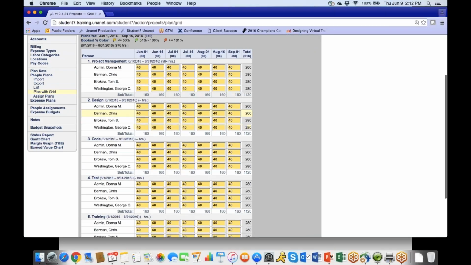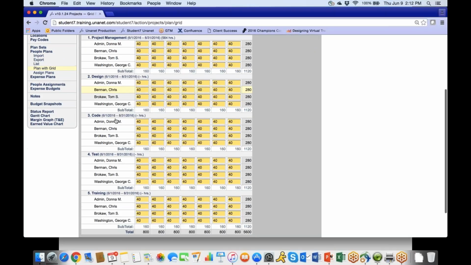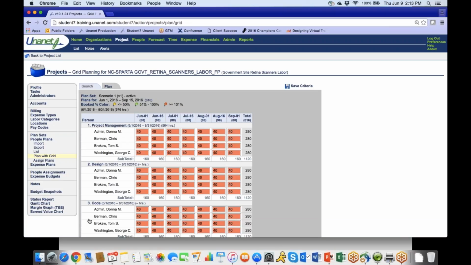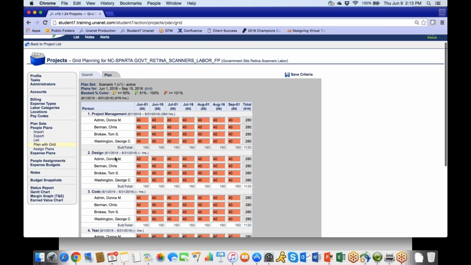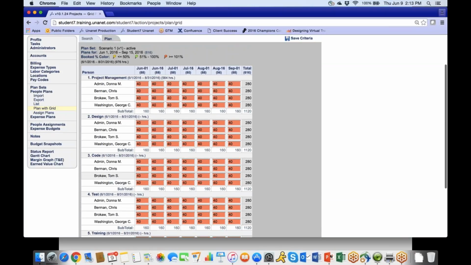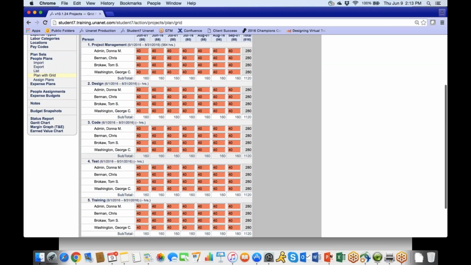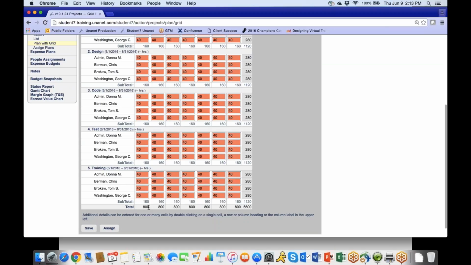Okay, so right now if I save this, let's save it. When I save it, it will look at the booked percentage and say, well, you've got everybody working 40, 60, way over 160 hours, 800 hours for that month, because you booked them on each one of the tasks.